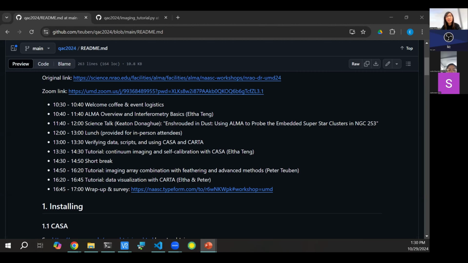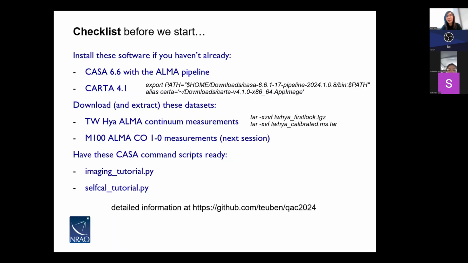Okay, so let's start the introductory part. I'm assuming most people have all this data and software already. And I do really recommend you open up imagingscoretutorial.py on the GitHub page or download it so that you can copy and paste. It'll be much more efficient.